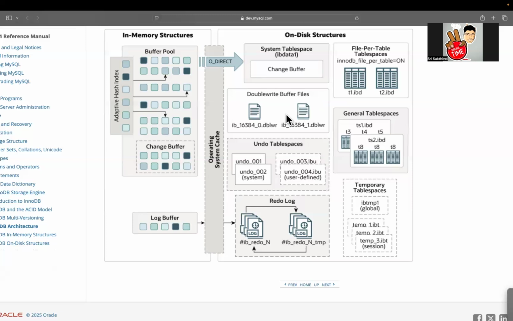Okay, fine. So once it is written in the IBD file, now my change is completely written to the IBD file, and now you can purge the data from the redo log. It will signal the redo log that the transaction I wrote is committed in the table space. Now the redo log will remove the data, and the Doublewrite buffer will also remove the data. So this is a high level view of how this architecture is working.